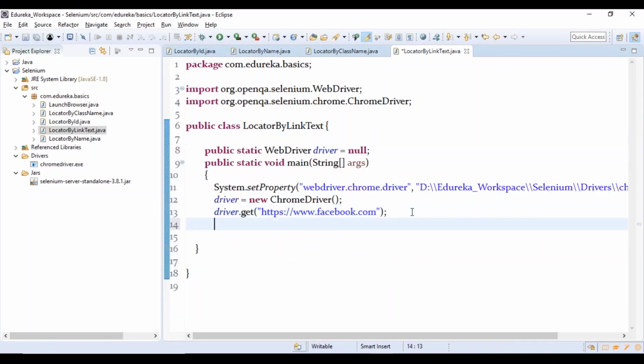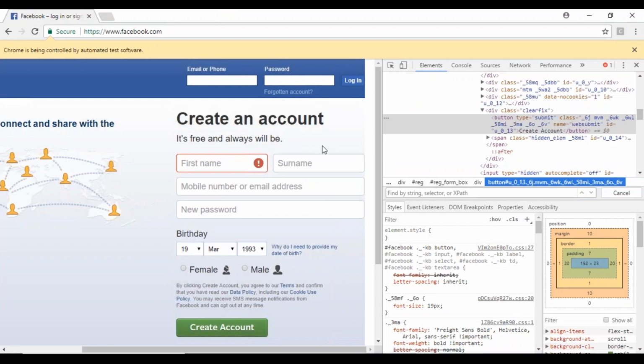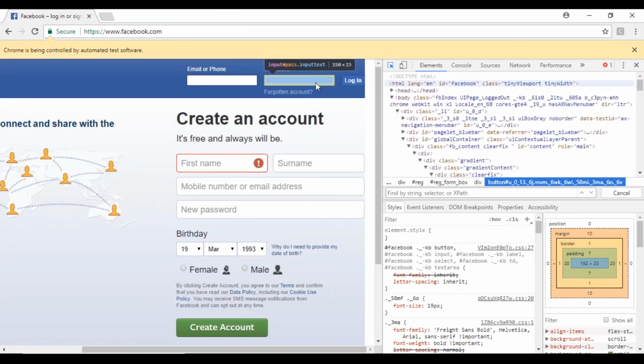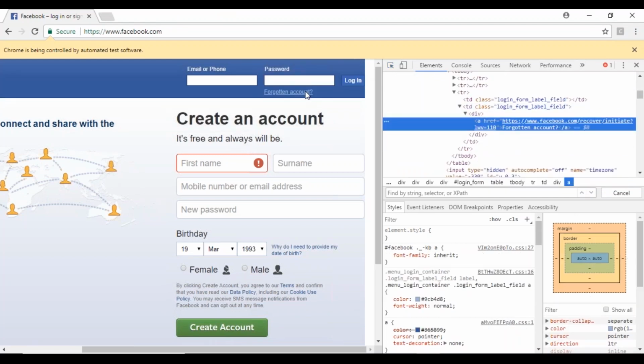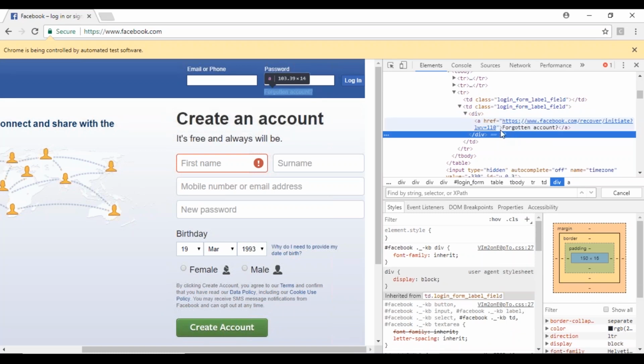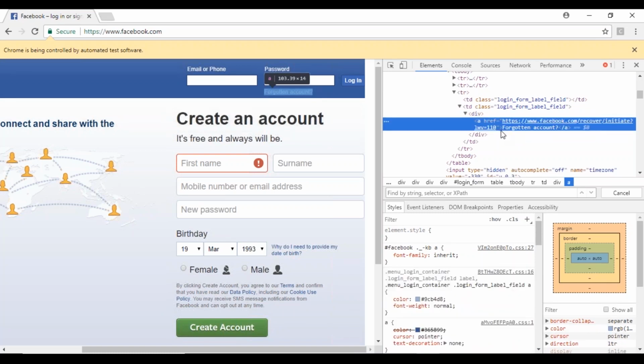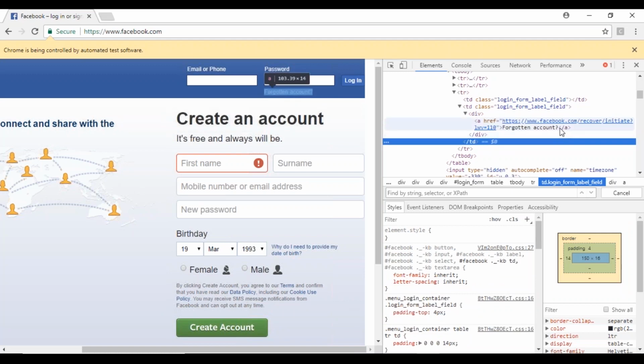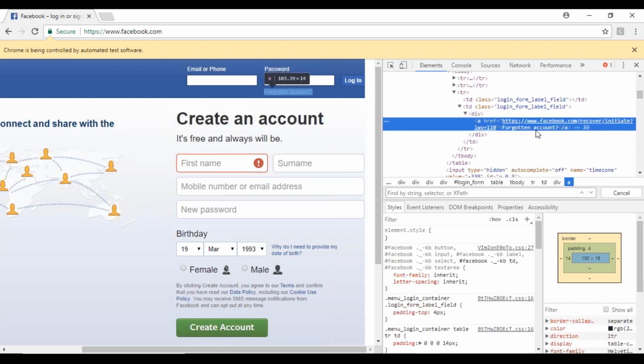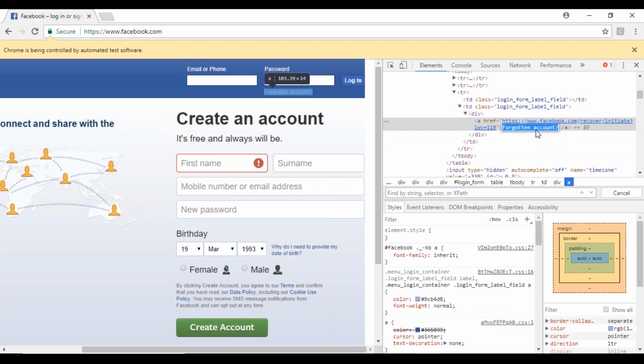Now I would go to Facebook again. What is a link? This forgotten account is a link, right? Let us see if it's a link or not. How are links created? Links are created using the a tag, and the link text is nothing but the text placed between the closing and opening angular braces. So you'll have to copy this link text and use it to identify this element.